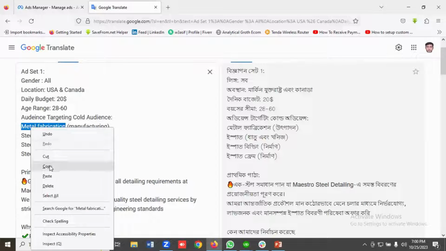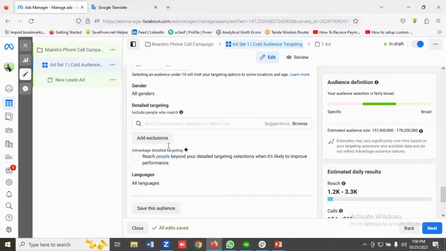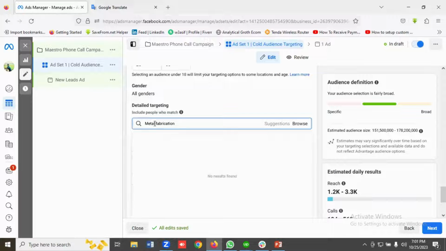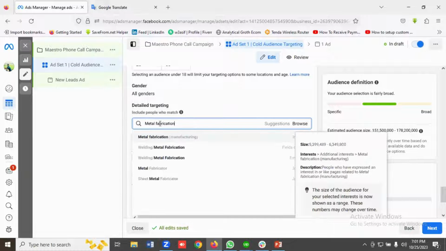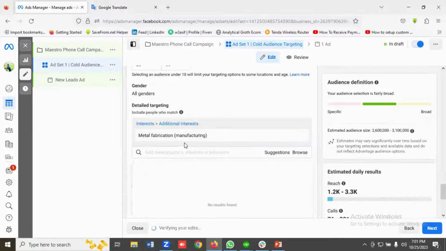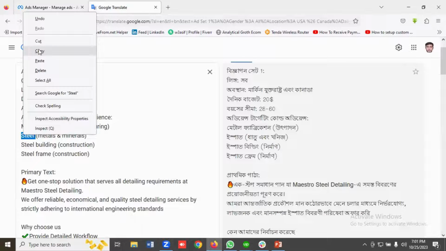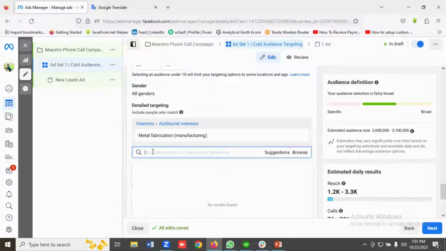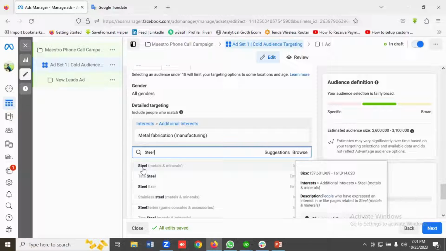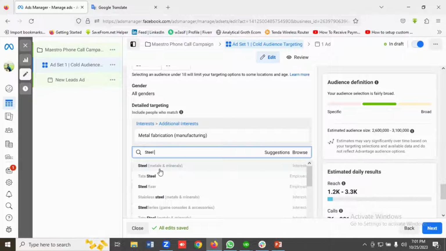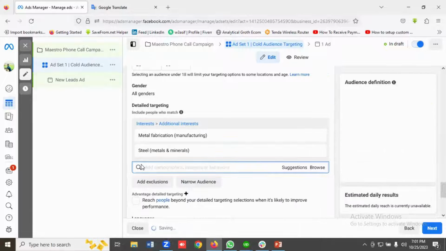So I'm going to copy metal fabrications from here, and I'm going to search for metal fabrication. Okay, so I'm going to click on this option, and I will target this audience as an interest. That means people who have interest on metal fabrication, they might see my ads. Okay, then I'm gonna copy steel, then I'm gonna search for steel, and you can see over here steel is appearing. Okay, so I'm gonna click on it for targeting.